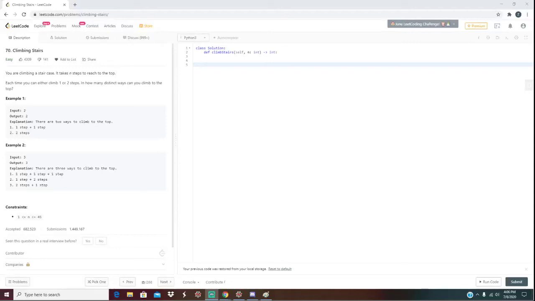Hey guys, today we're going to be doing LeetCode question number 70, climbing stairs. It's an easy problem, but it's actually one of the most upvoted problems, and it's relatively difficult because we have an acceptance rate of below 50%. So it's definitely one of the harder easy problems to do.